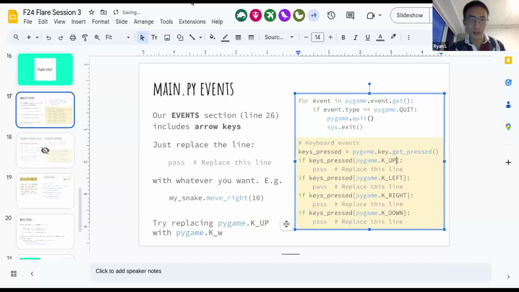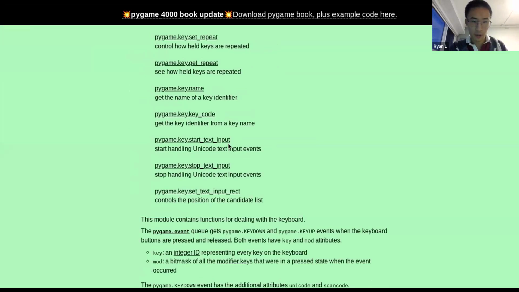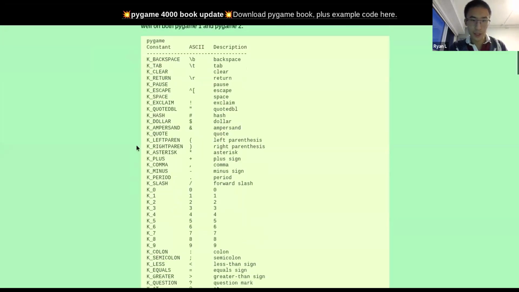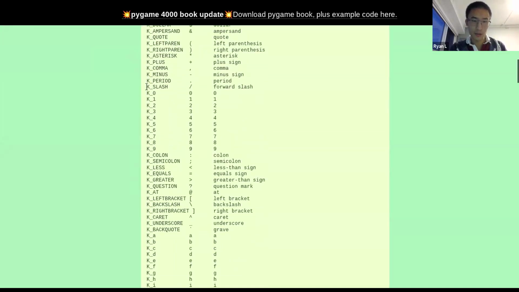But basically, if you want to add extra keys, just look up Pygame key documentation on Google, right? And it'll show you. So I just looked up Pygame and clicked Pygame documentation, and now I can see there's a bunch of keys. I can use any of these keys, right? And so now you can use any of them.